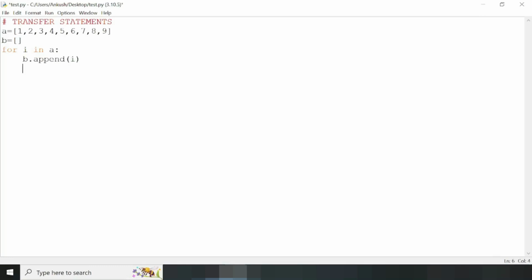And then let me check whether the length of this list b is greater than or equal to 5 or not. If it is greater than or equal to 5, then we need to break the loop, and after that it is not going to continue with this loop, and it will break that loop and come out of this loop. After breaking the loop, it will print like this, break.